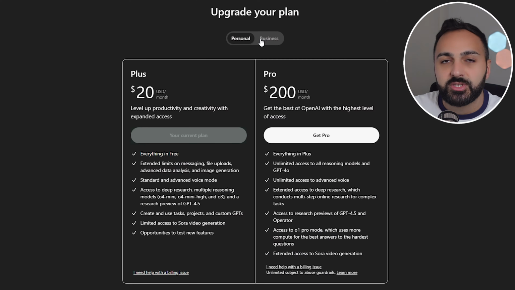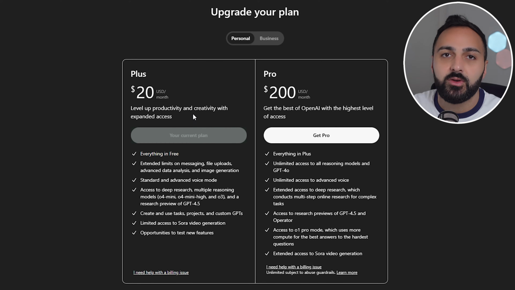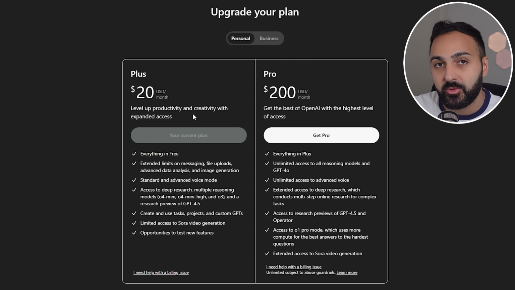All right, first things first, you do need a ChatGPT Plus subscription, which costs $20. This will give you access to ChatGPT itself, and also it will give you access to Sora, which is where you can generate the images.